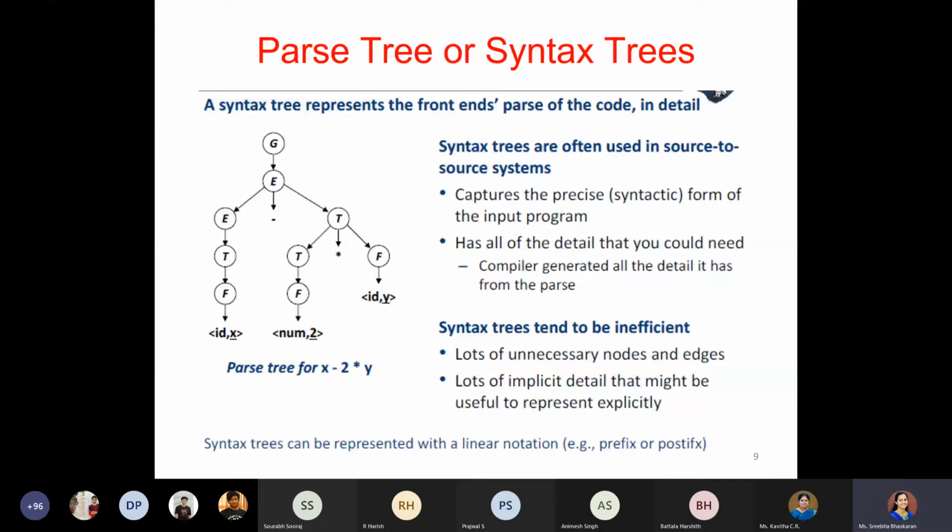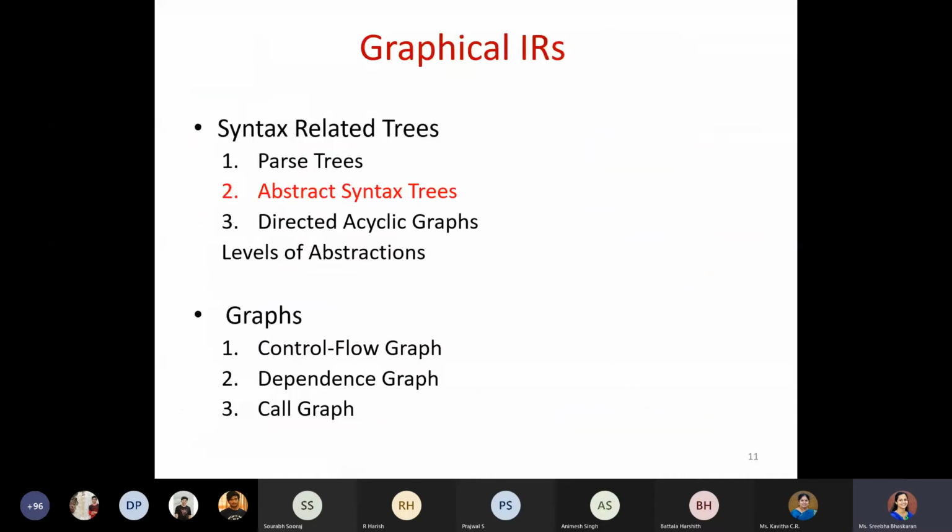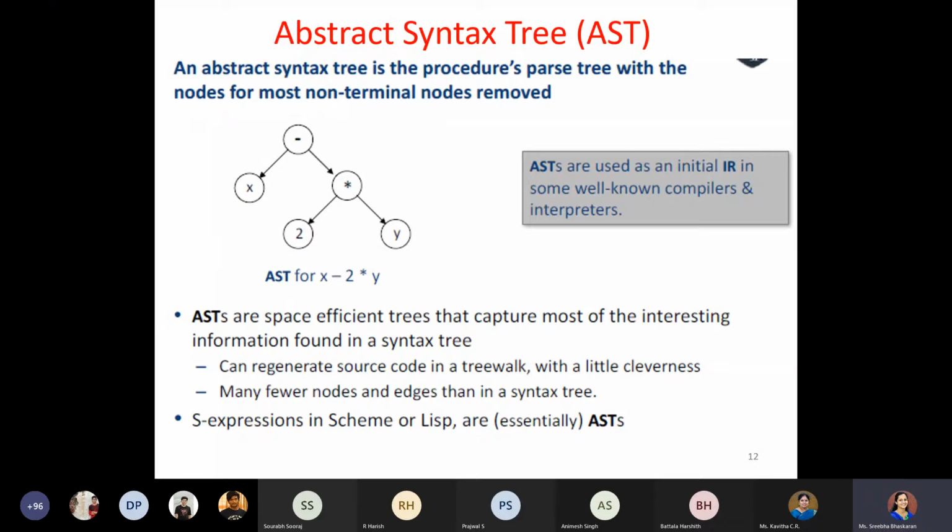To reduce this disadvantage, like the number of nodes, what can we do? We can go for the second form, that is the abstract syntax tree. Abstract means certain information is hidden. That is, the non-terminal information is hidden. So we are not explicitly going to mention anything about the non-terminals. You are directly trying to derive your particular string itself. The tree would be generated if you can derive your particular string, and only that string will be represented in the tree format.